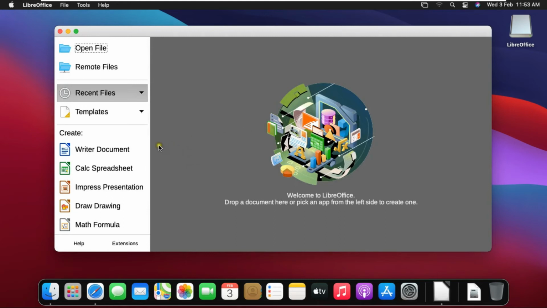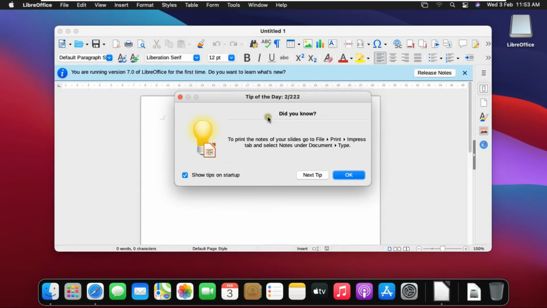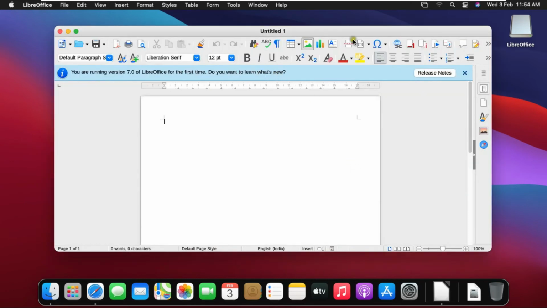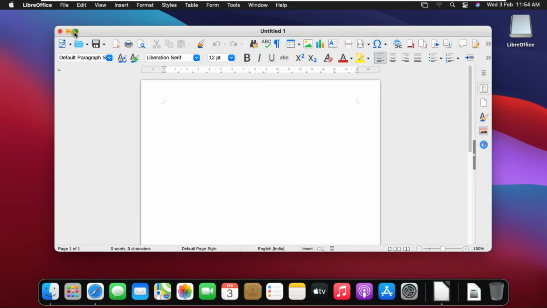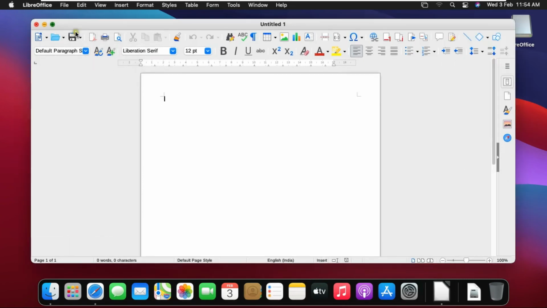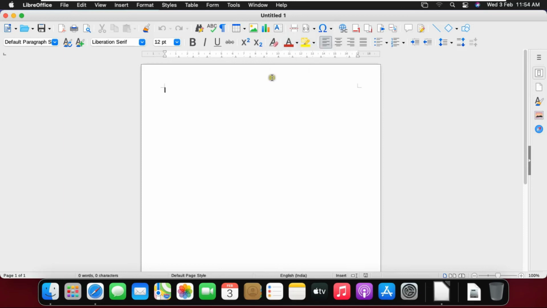Writer document is the same as Microsoft Word. Double click and open it. Click on OK. We can do all the work of Microsoft Word, and we can also do the same thing in a Writer document. Close the document.